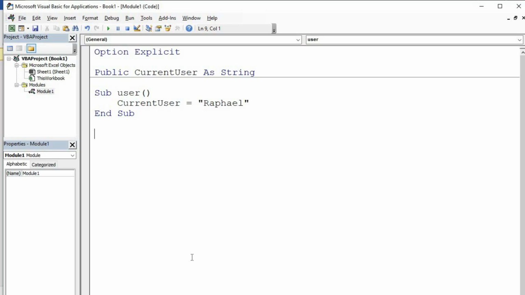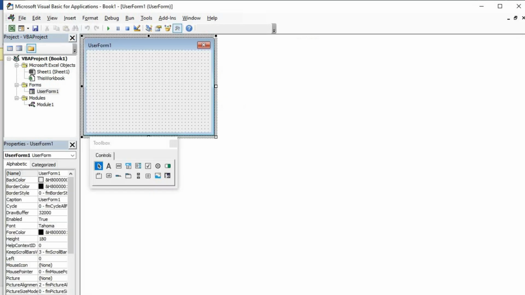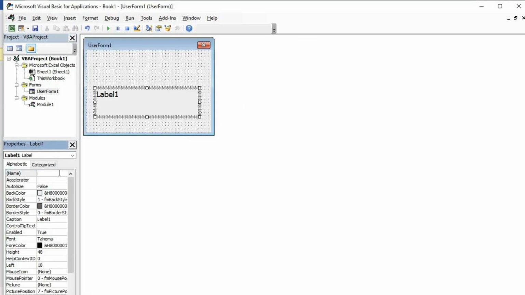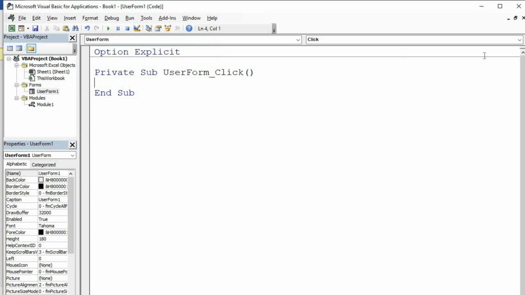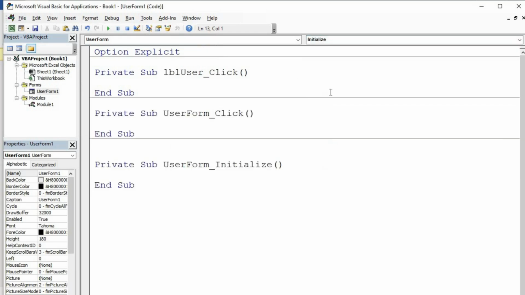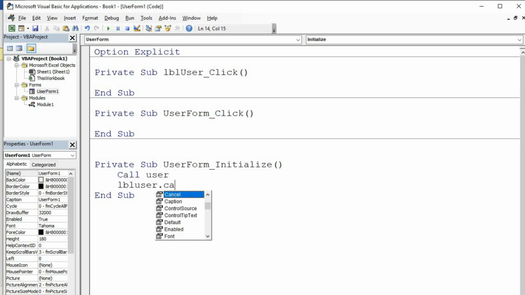For example, on the dashboard, in the reports module, in the print reports, in the attendance module, and also in the save module. Let's demonstrate this by inserting a new user form. Add a label to it, lblUser. Now double click on the user form, and in the UserForm Initialize event, let's write Call User. Also lblUser.Caption should be CurrentUser.